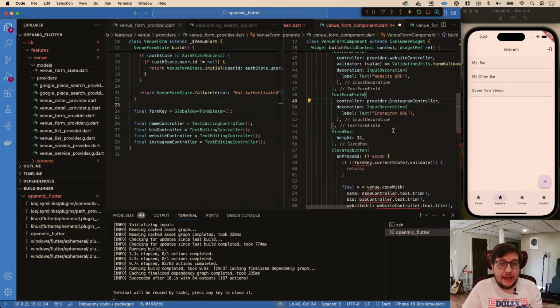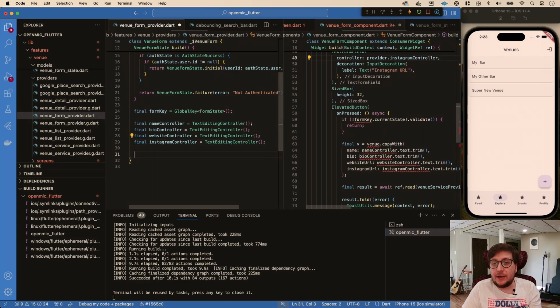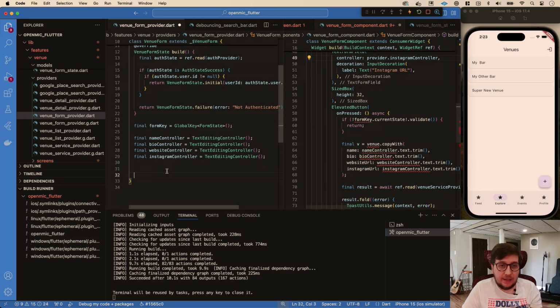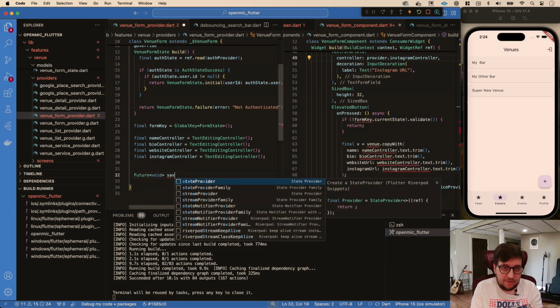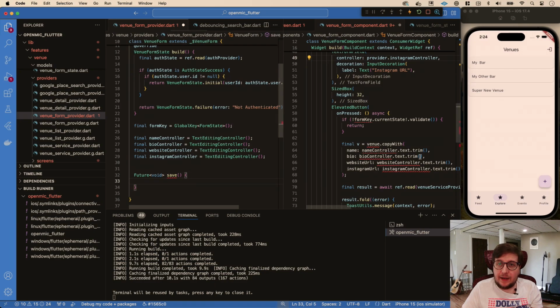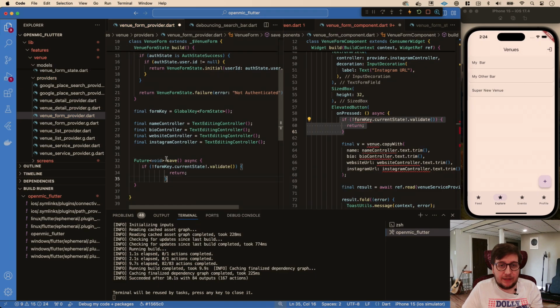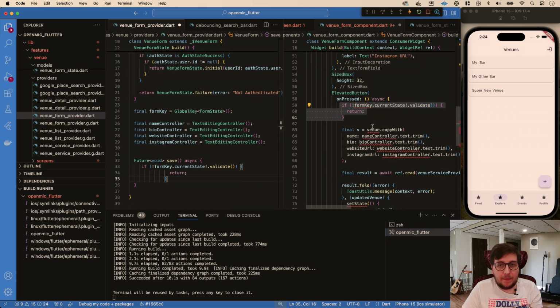All right, next, I don't want this business logic within our UI. We're actually going to move it to here. So let's make a Future<void>, I think, and save. And we can just basically take this. We have the form key. Oh, right. Look at big async. So basically, we're going to validate. Okay, cool. That return type might change.